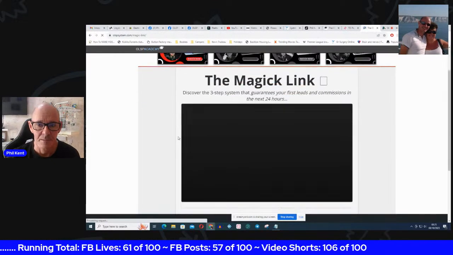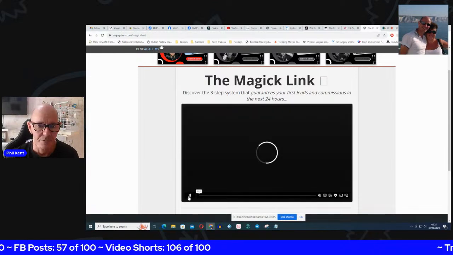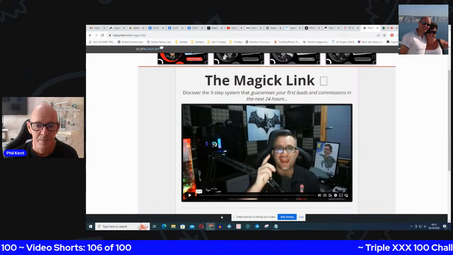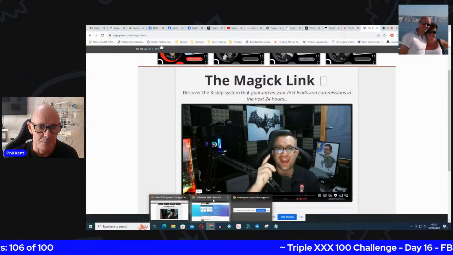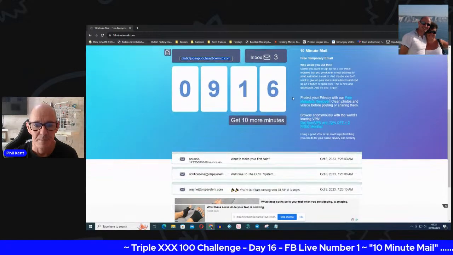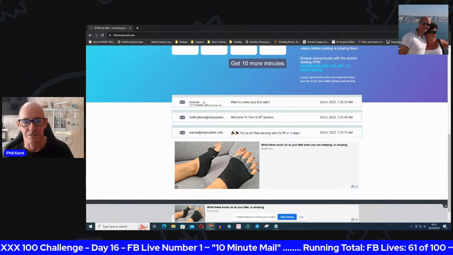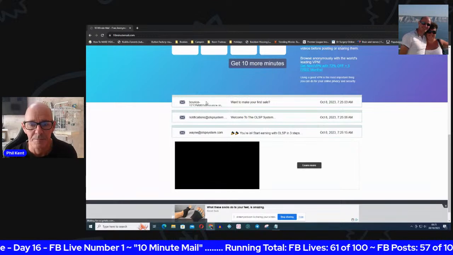So if you've tested that part, that's working fine. Just pause that video when it comes up, and then you can drop back over to the 10-minute mail. And as you can see, the inbox is now showing 3 emails. So ignore that when it says bounce. It's just when you're testing it from your own end.